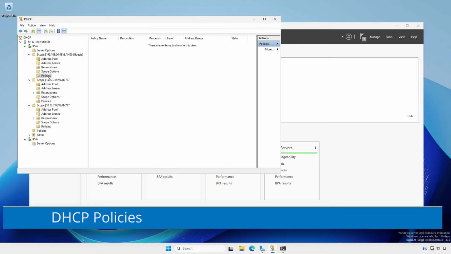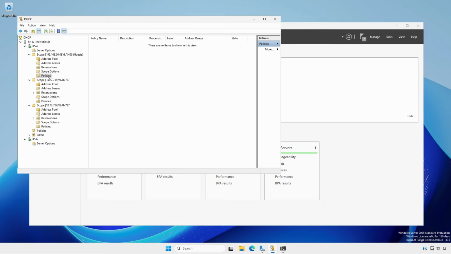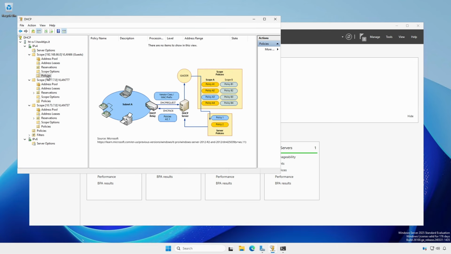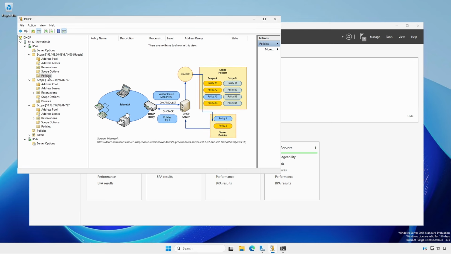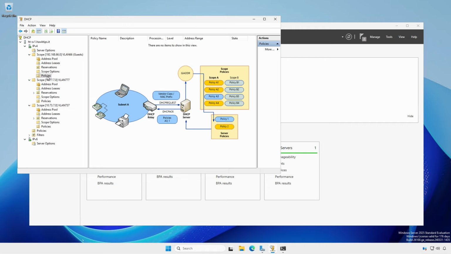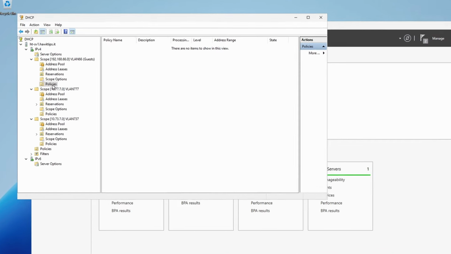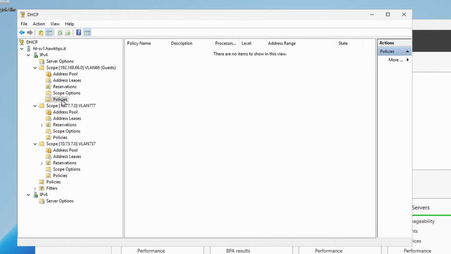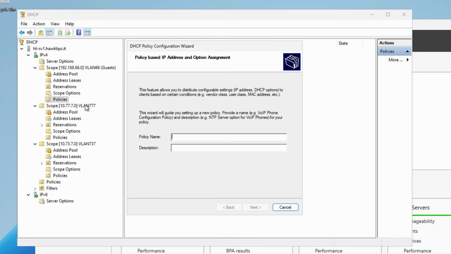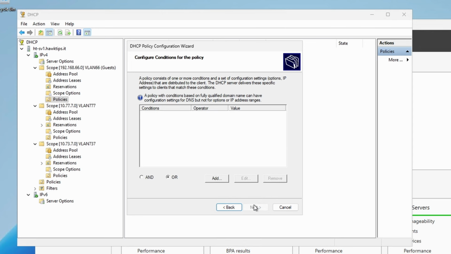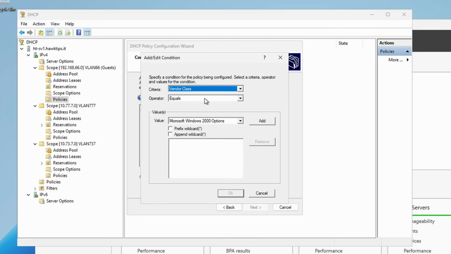DHCP policies are rules that allow dynamic control and customization of IP addresses and other network configuration parameters distributed to clients based on specific attributes or criteria. In my guest scope, I'm going to set a new policy. Right-click Policies and select New Policy. Provide a meaningful name and optional description. Click Add, select MAC address from the dropdown, enter the criteria, and click Add.